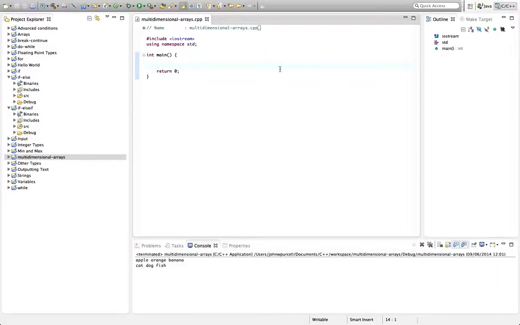In this tutorial we're going to look at multi-dimensional arrays in C++. We're going to take a look at two-dimensional arrays specifically. So sometimes you haven't got a list of values, you've got a table of values, and to deal with that you need a two-dimensional array.